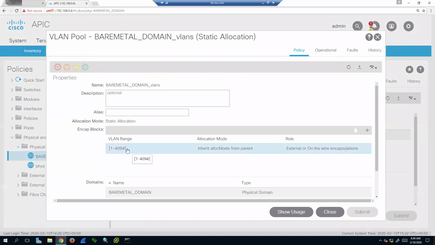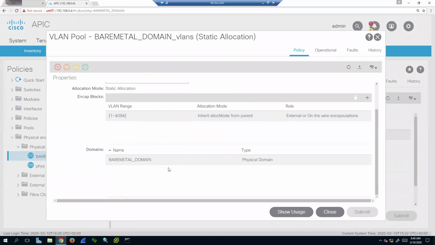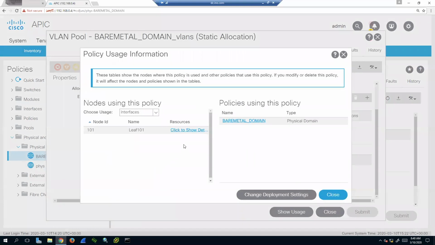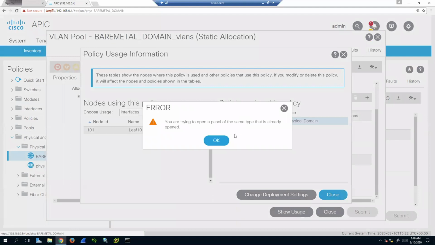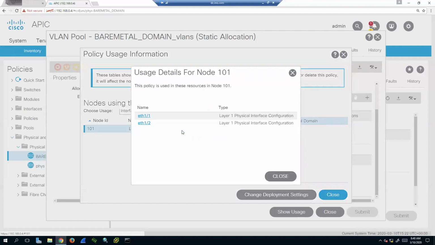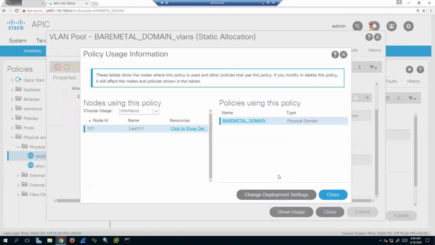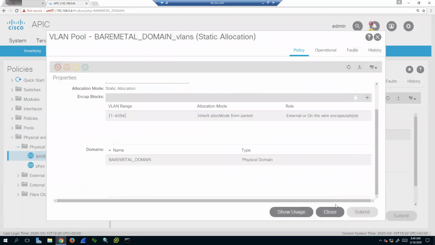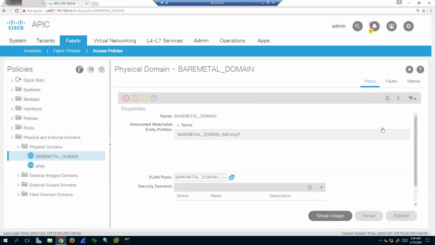We also have a VLAN pool that was created. So VLANs 1 through 4094, this was the range that I gave it under the wizard. The VLAN pool is calling the VLAN numbers, and then it's calling the bare metal domain. If we look at show usage, it tells us that the policies using this policy are the bare metal domain, and that this is applied to Leaf 101. If we go to Leaf 101 show details, we see that ports 1/1 and 1/2 have these objects bound to them. So they're part of that bare metal domain effectively.